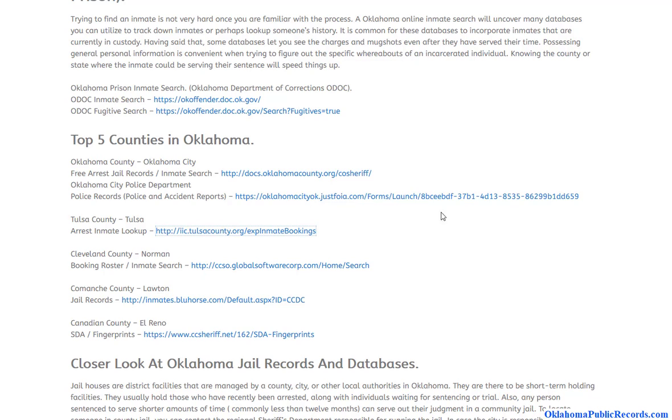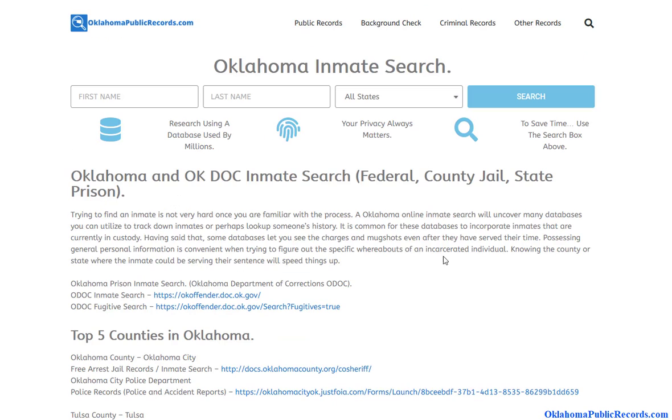So every single database, as you can see, I just kind of went over a few of them, is going to be slightly different. It's going to vary differently. The search is going to work a little different, but not necessarily every single one is going to give you a mugshot, but majority of them will. So take a look at those and see if you can find what you're looking for.